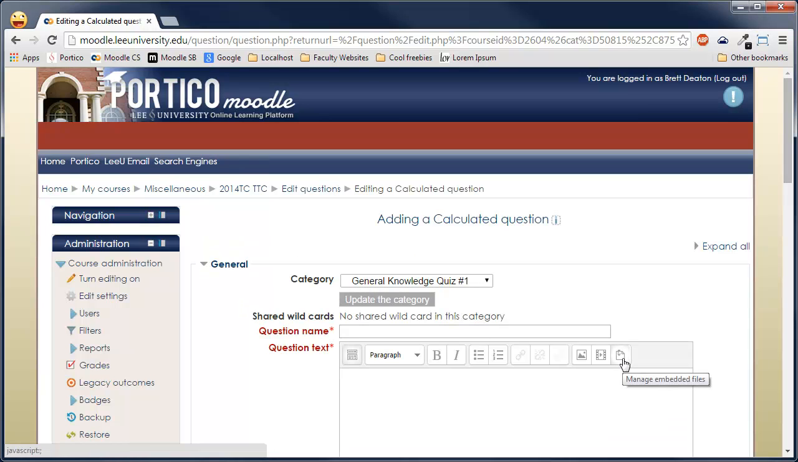We first have to enter a question name. The question name will appear in the question bank listing only. I do this by entering a number such as 01, period, and then the question name. I can then order the questions by the order in which I've entered them into Moodle.